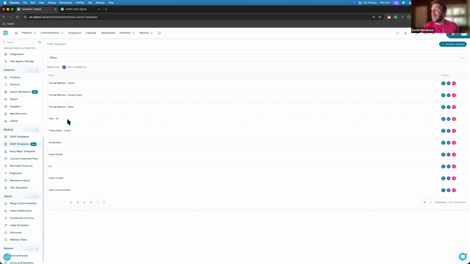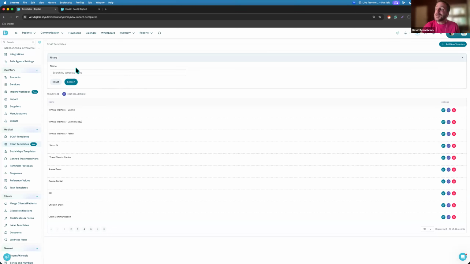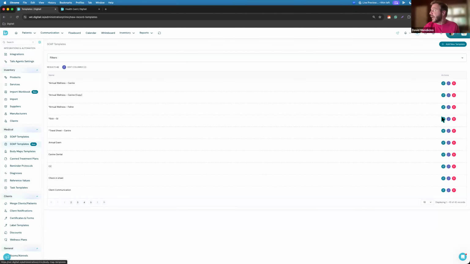So if I jump, let's say, into the sick GI, we have our same prompts here, so no change. Probably the big fun part is we opened up search capability here. The old version of this does not have that search capability. This does, making it a little bit easier to find your templates, especially if this number gets into the hundreds, which I've seen a couple of times.